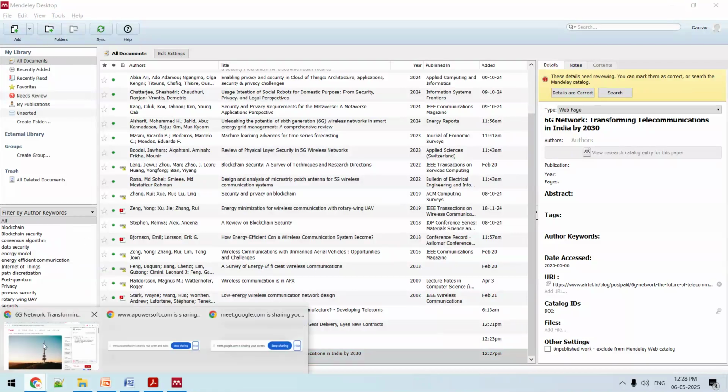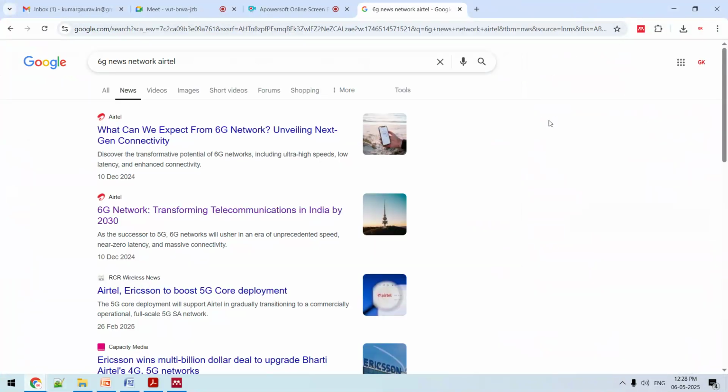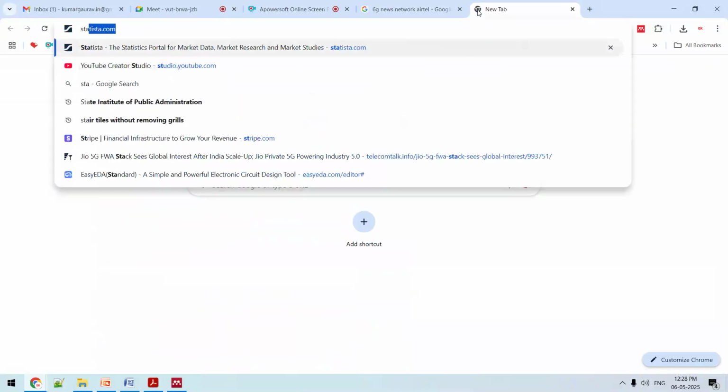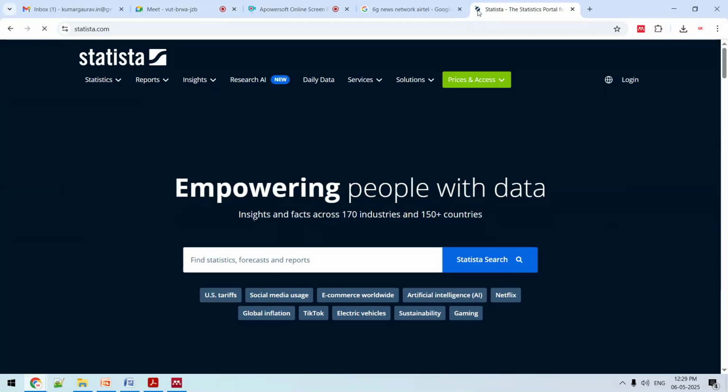For example, I want to use real time statistics. There are so many statistics portals for references, and now I will show you how to use those statistics portals. For research and literature review, you can use these portals. Statista.